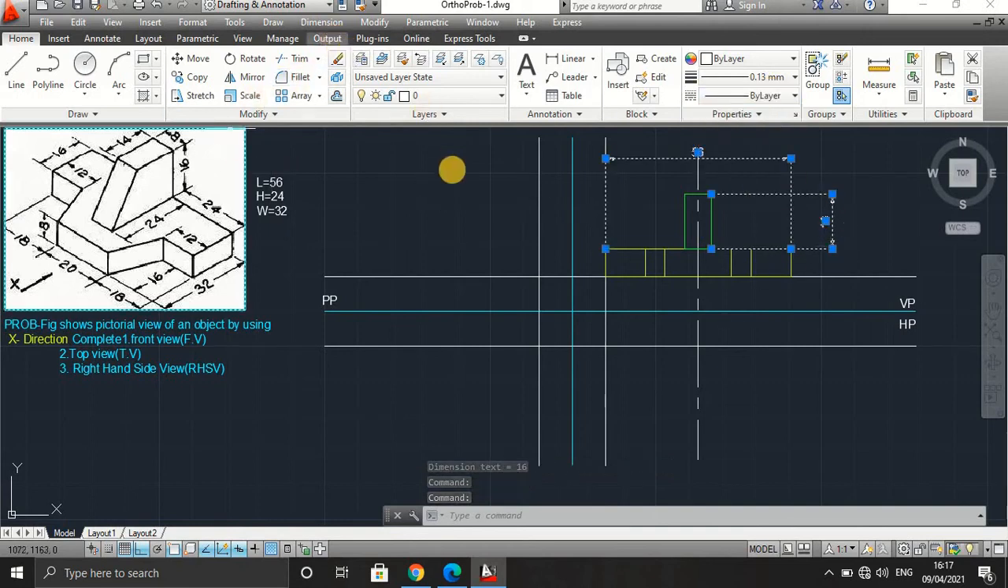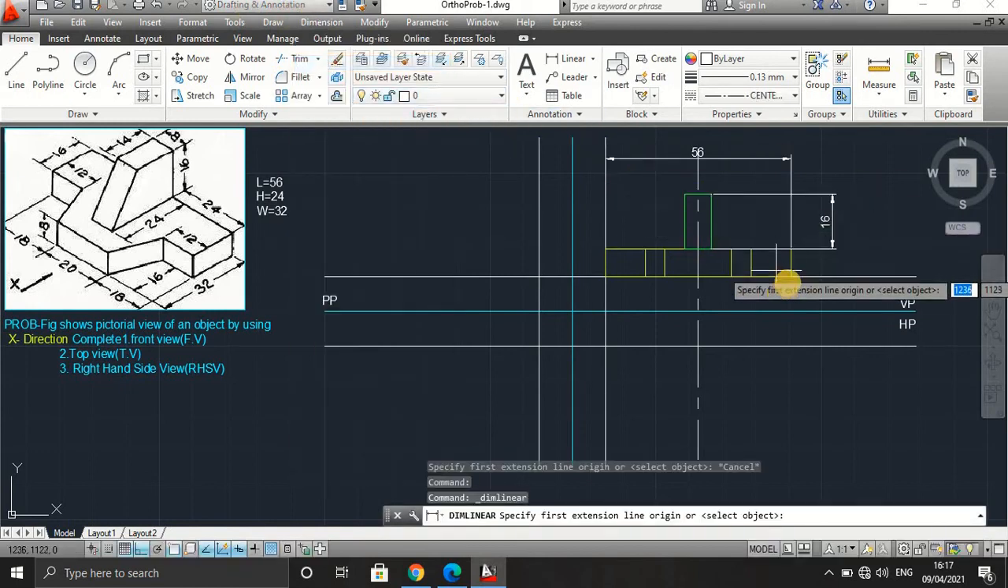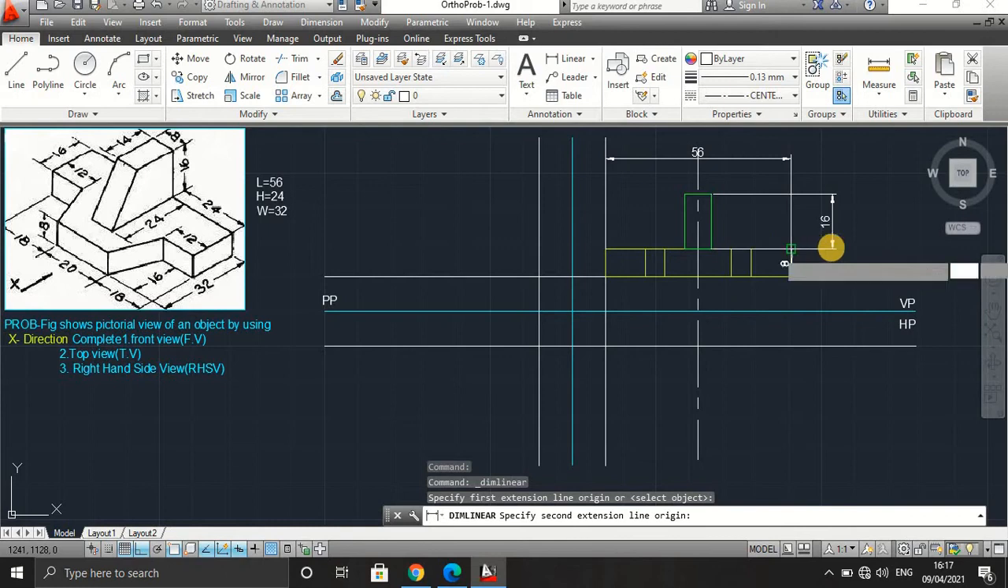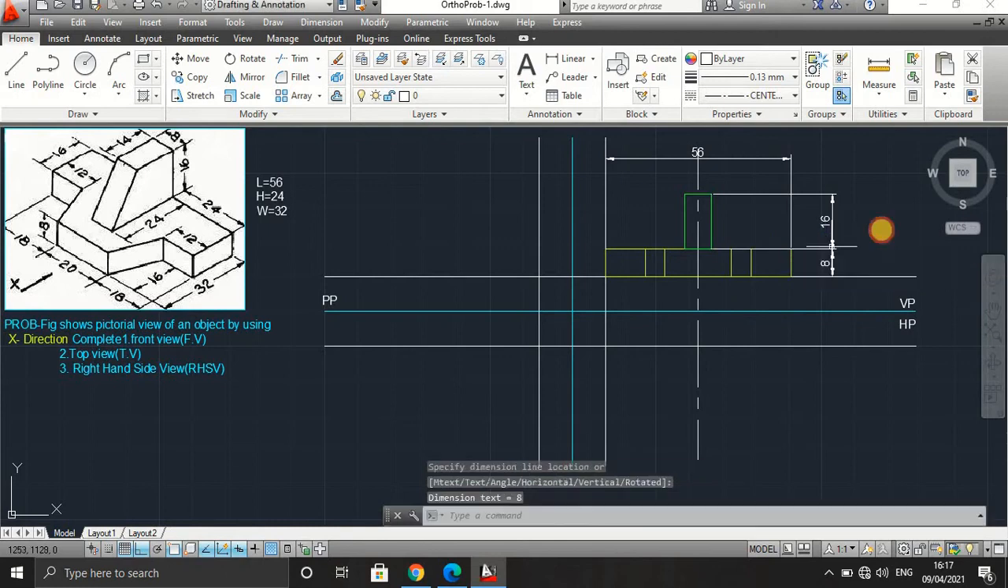Then again take the dimensions. The total height of the object is 24 mm. This much dimensioning is sufficient, two or three dimensions in every view. This view is complete, with no invisible part, so there is no dotted line. So the top view is complete. We can complete the top view by using the same method.